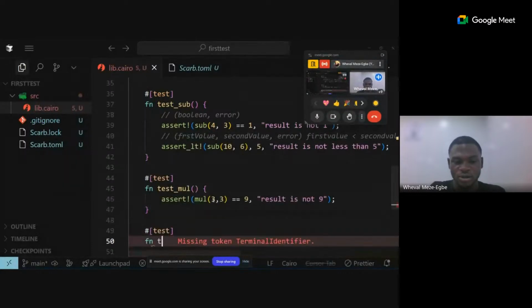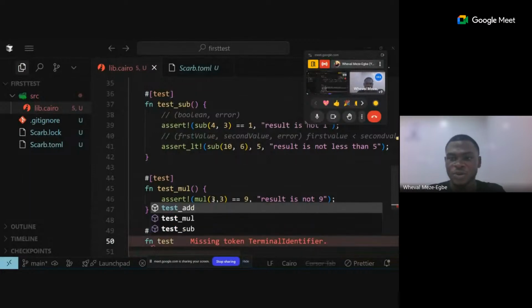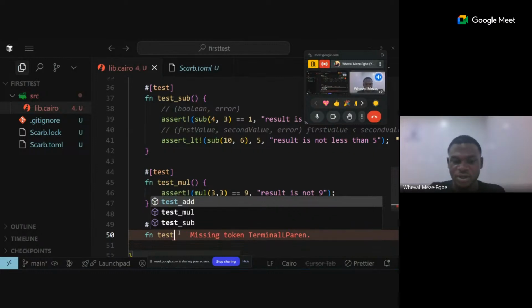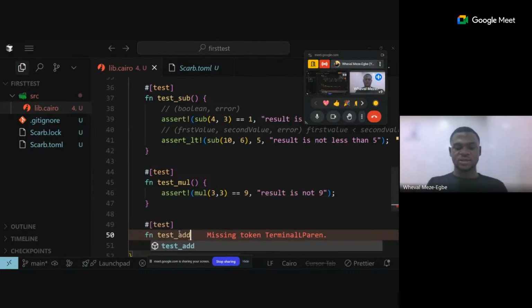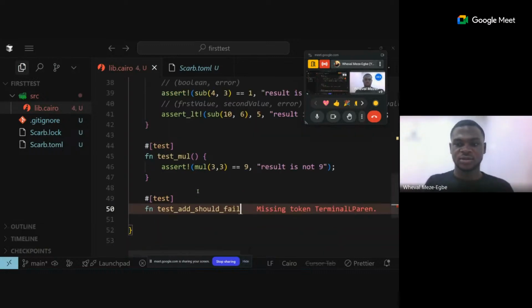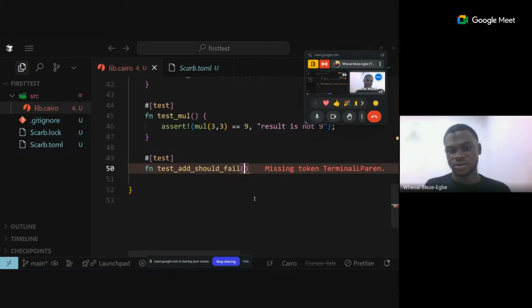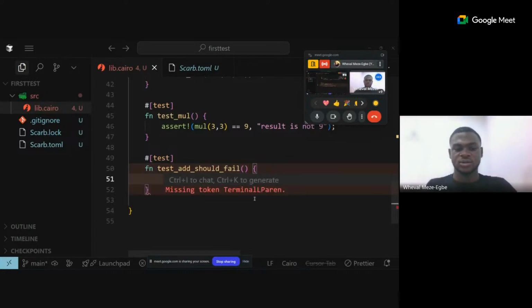But I just want to use the standard naming conventions that you've seen in a lot of test scenarios. You usually start with test, if you're testing a particular function, right? The name of the function, and then if you're testing the scenarios where the test should fail, you see something like test add should fail, right? Something like this.